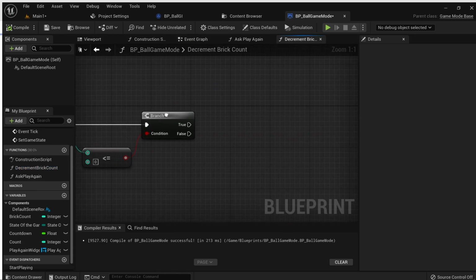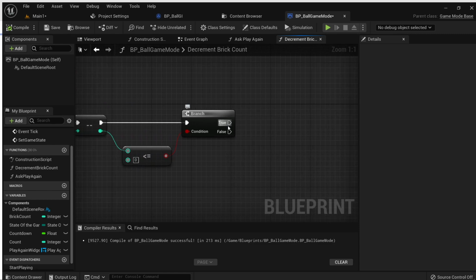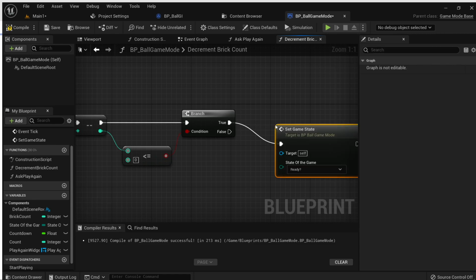We didn't define the brick count. This has to set level completed if it is true. Set game state. Yeah, we forgot to add this part.